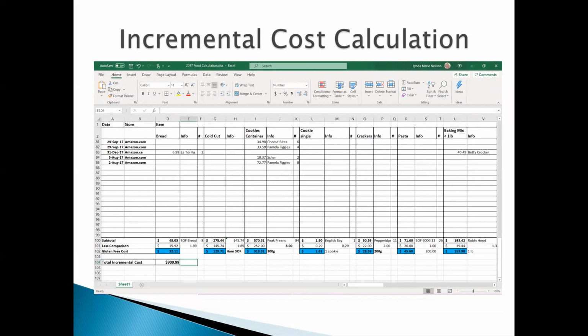And then as we go across to the right, you can see cold cuts and cookies in a container. And then here's your single cookie. I compared it to English Bay cookies, which were 12 to a pack. So this has been divided down so that it's one cookie at 29 cents, because the wow cookie in this column was a single cookie. So I can't really compare it to 12 of them. I have to go the other direction. So it was the price of the English Bay cookies divided by 12 equals 29 cents each.